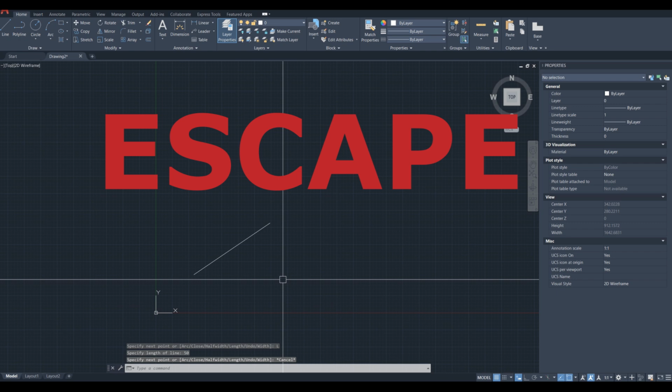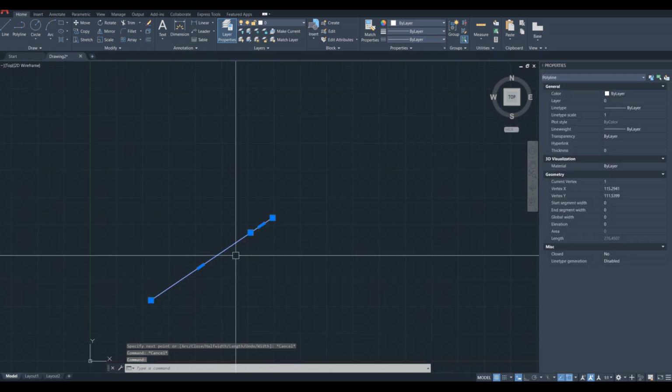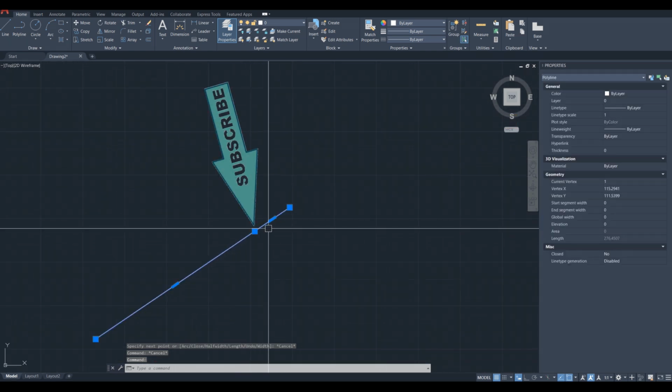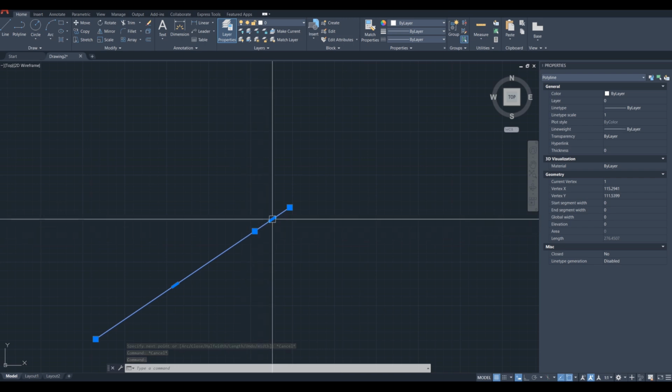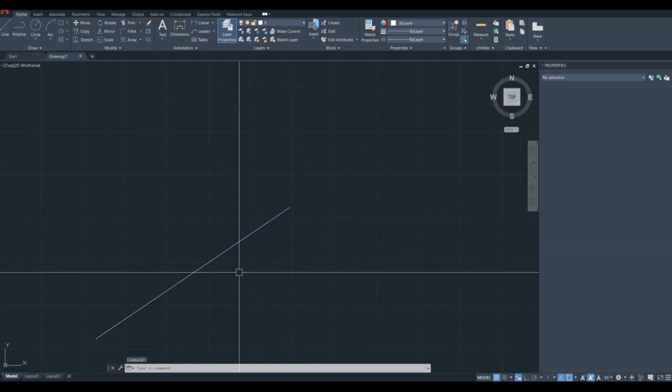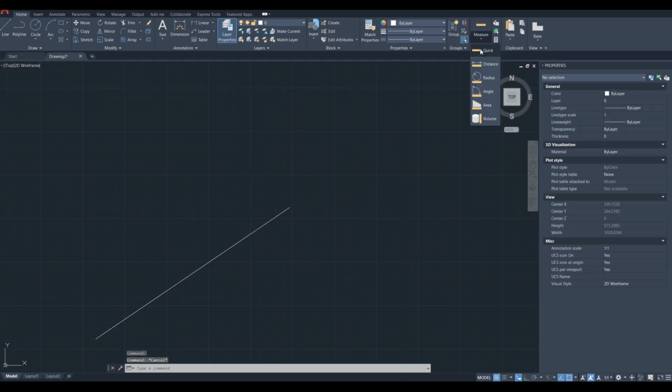Now I'm going to press escape. Now if I click my line, it's created an additional length to my line, length of 50. And this is one feature within the length command. It allows you to add extra length to a polyline that you've created. And as you can see, everything's in line, so it's like one continuous line.